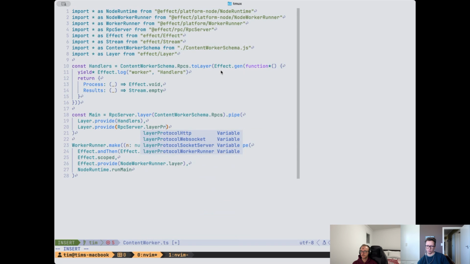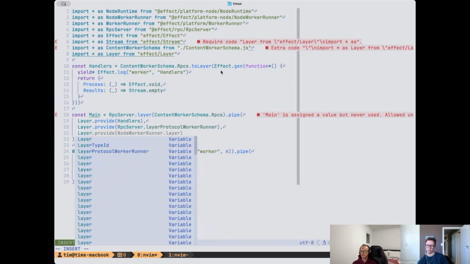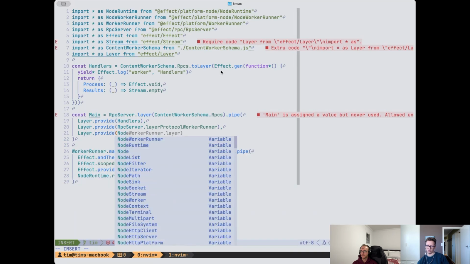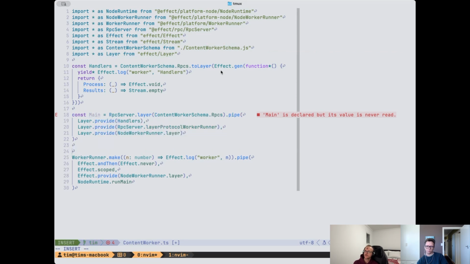So we go layer protocol, and we want worker runner. So now it just needs the platform implementation for workers. So in this case, we're going to use Node. And now we have our layer of never, which we can then launch. Cool. I like it.